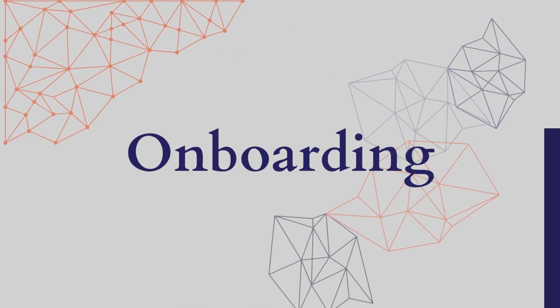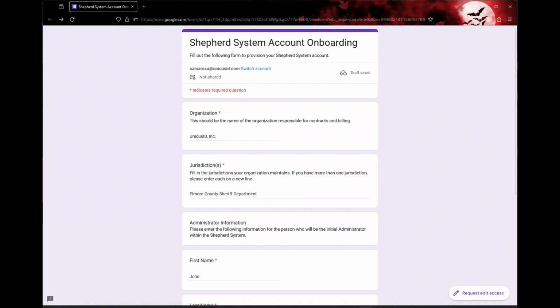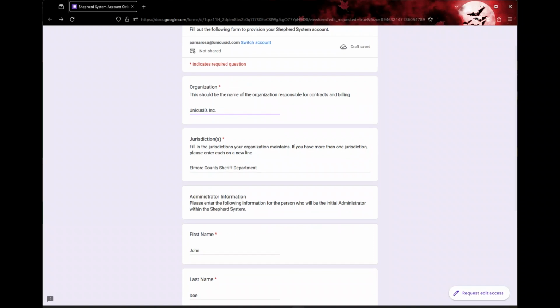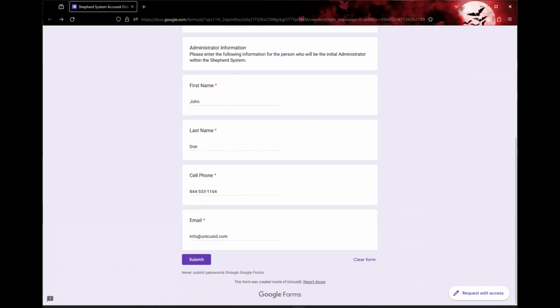Onboarding. The first step in activating your Shepherd System account is completing the Shepherd System account onboarding form. This form will be sent to you by your account manager. Enter all the required information on the form and hit Submit. Shepherd System onboarding personnel will be in contact shortly thereafter to complete the process.